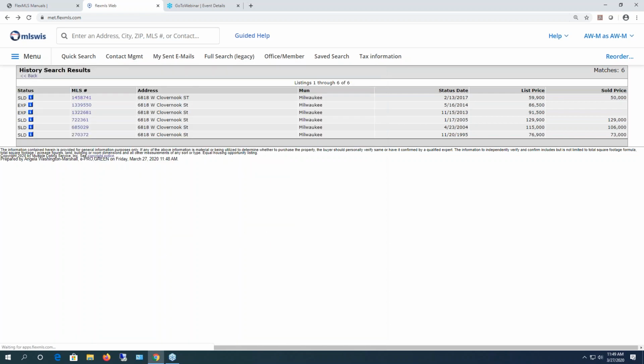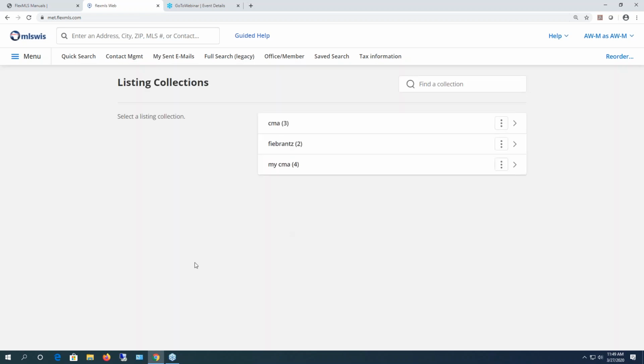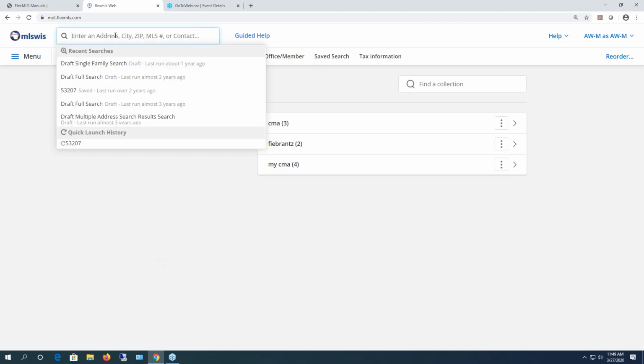Next, listing collections. This is where you can save specific listings. So let's say I did a search. I'm just going to do a quick search. I use this bar a lot, this quick search bar. It'll let you quickly enter in an address, a zip code, or MLS number, or contact. There's also a video out on how you can use this fully.